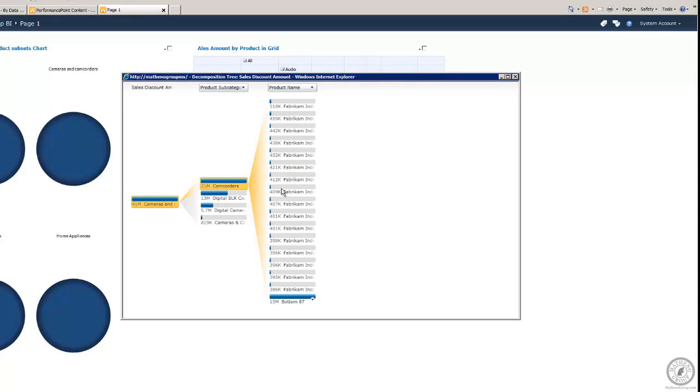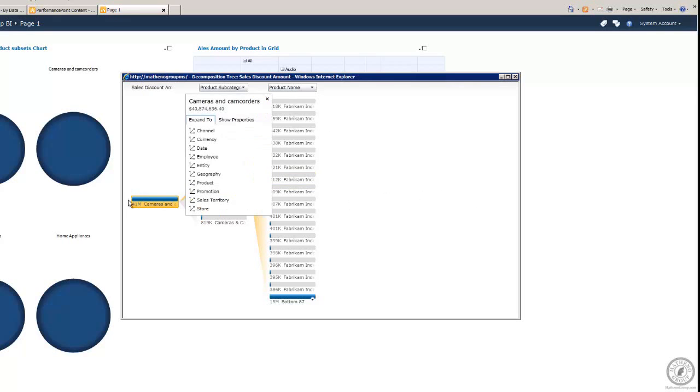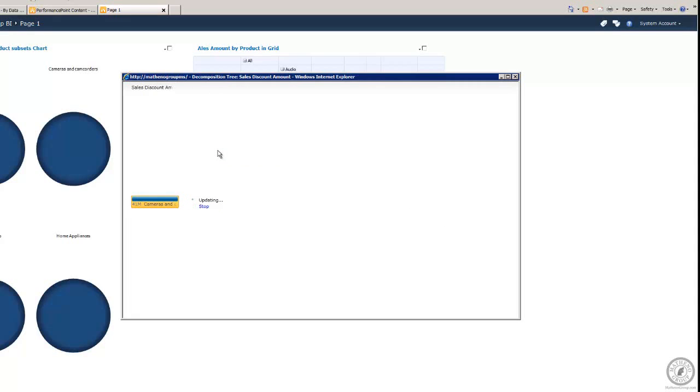By the way, this requires Silverlight to be installed. I can drop this in here, and now I can add, I'm looking at cameras, and I can do a slice. So let's go in there by geography, and let's go continent name. So now you see I'm seeing cameras and camcorders, and here it is by the different continents that I'm looking at.